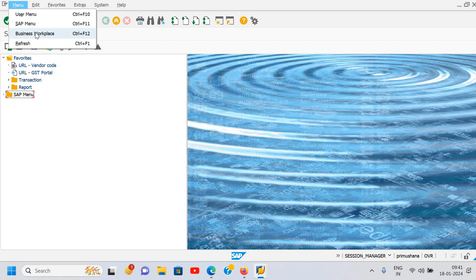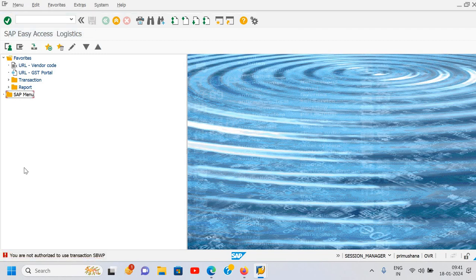Now the next thing is business workplace. This is also not authorized to us. If I click here, now here you can see. Now for the sake of knowledge you can understand what is the use of this business workplace. Basically, business workplace is an internal mailing system. Entire mailing system you can see, just like Gmail you are using for mailing anything.